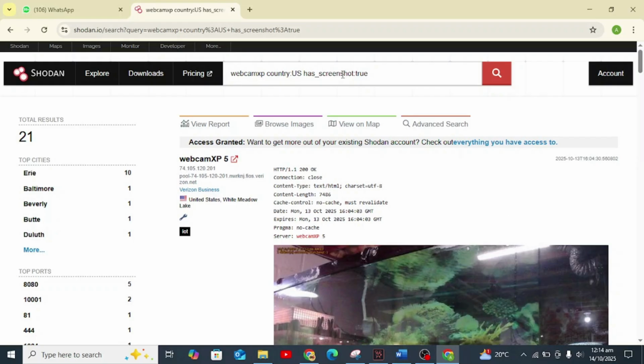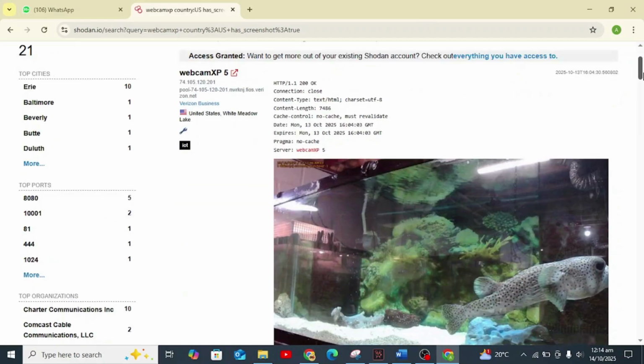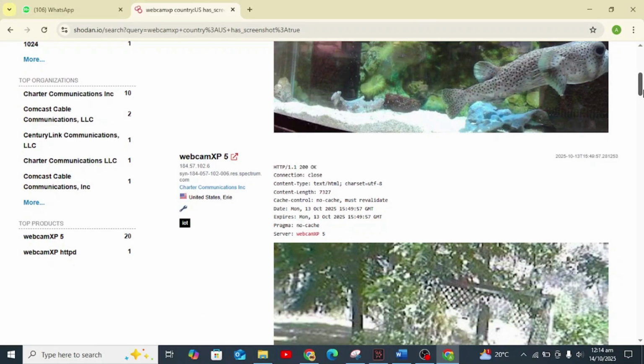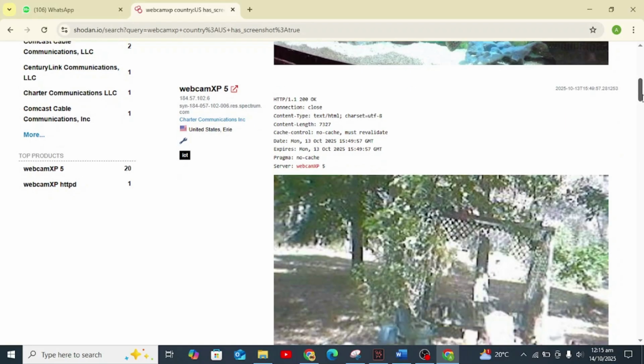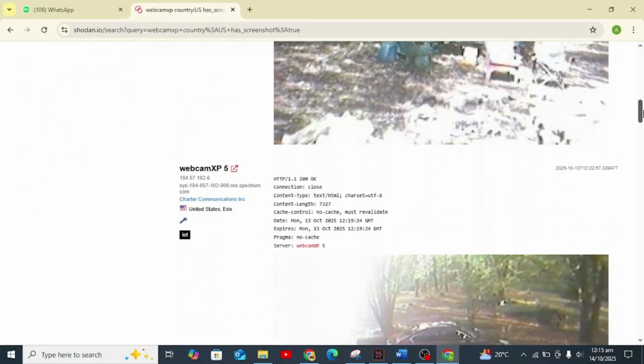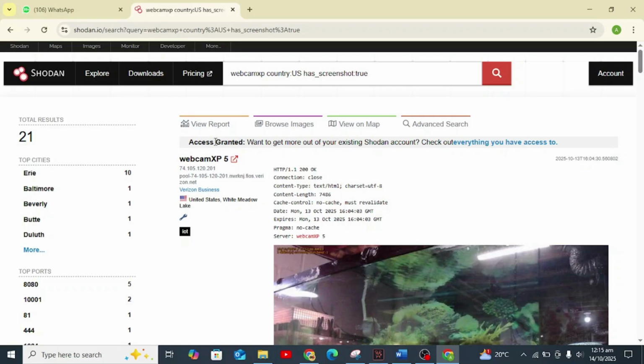Basically, with this screenshot feature, the Shodan crawler tries to fetch the web page over HTTP and save a small image thumbnail of what it sees. If the page shows multiple feeds, the screenshot will often show many camera tiles. Screenshots are taken automatically, not through live control access. But it shows that there is some sort of live feed available there, so that Shodan has taken a screenshot of it. So let's open one of these. Let's open this.